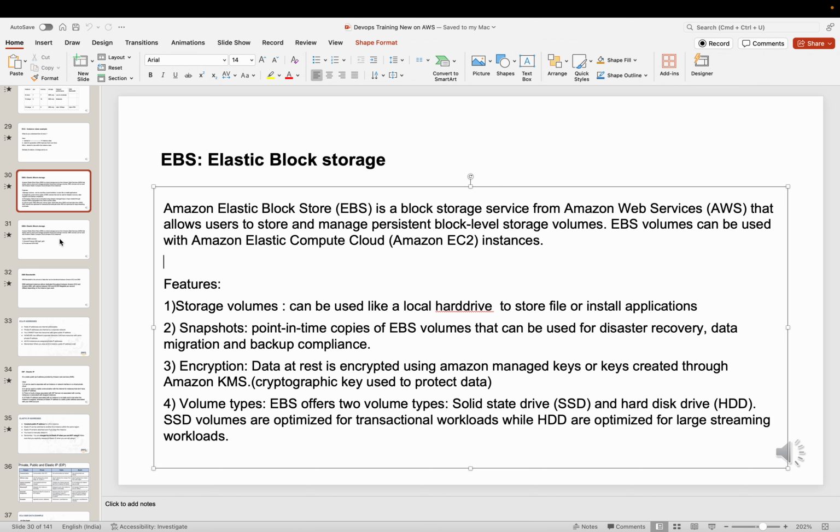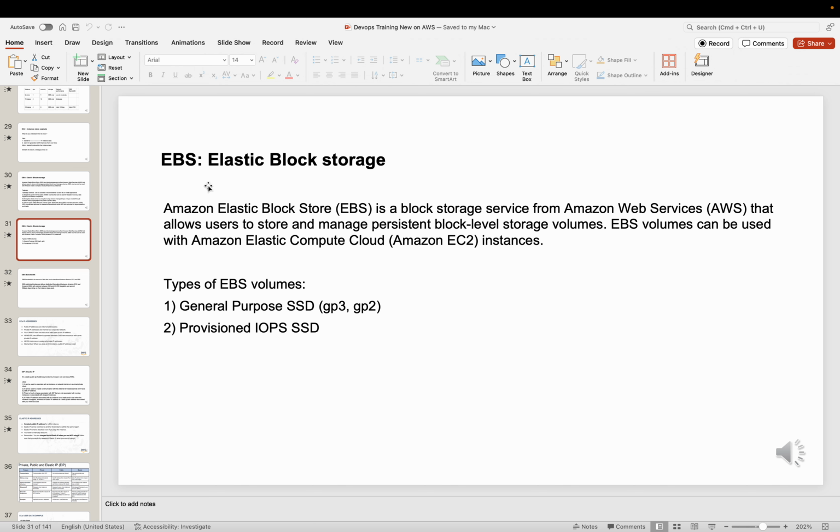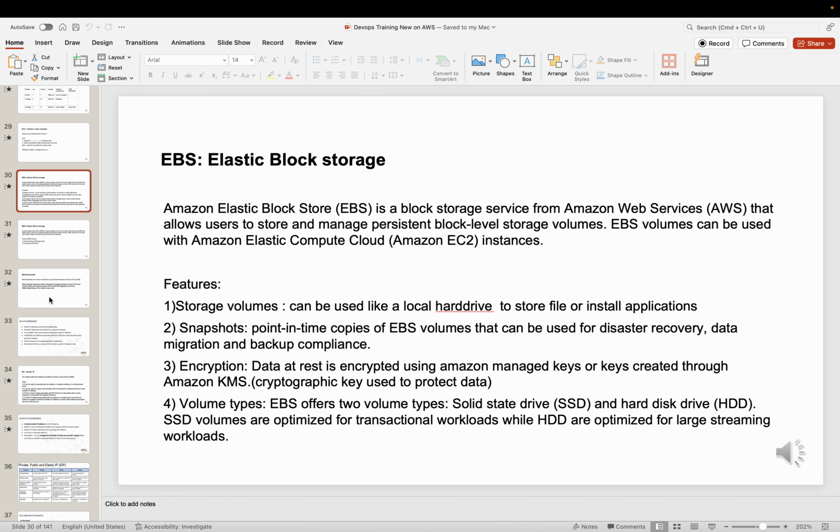Then moving forward, as we talked earlier as well, the type of EBS volume is General Purpose SSD, that is GP3 and GP2, and then Provisioned IOPS SSD, correct? So you can learn more about these two. It's a block storage service from AWS that allows users to store and manage persistent block level storage. The same definition we talked about in the previous slide.